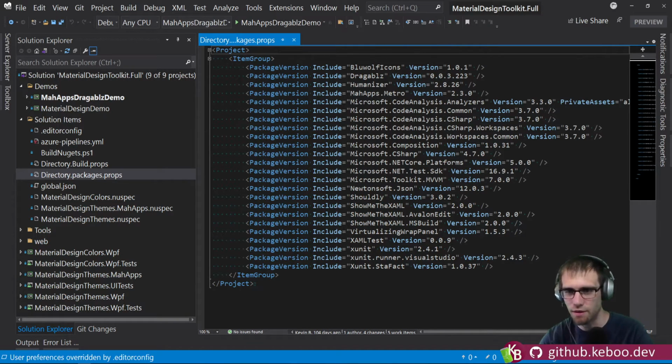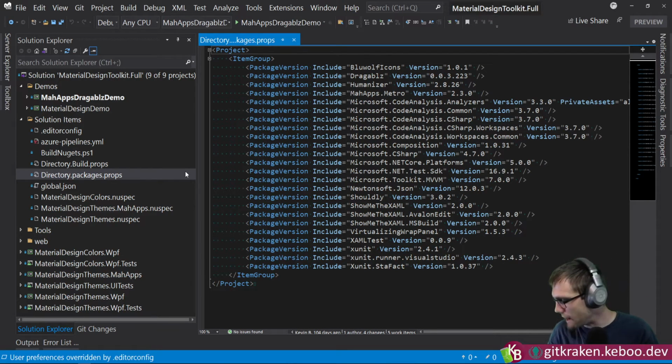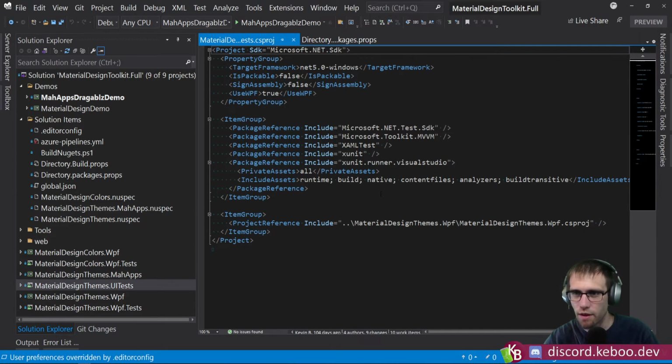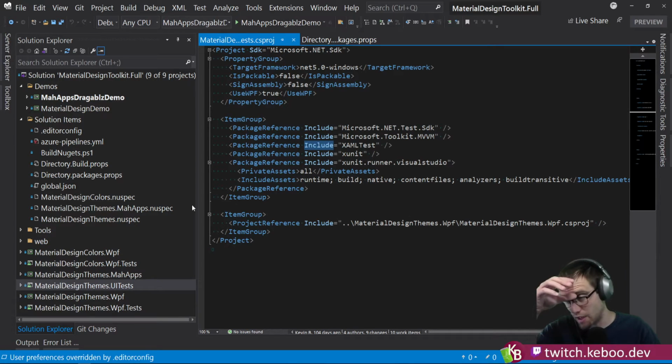So this is the built-in centralized package management for NuGet. Effectively, you set up your package versions with this Directory.Packages.props, and then down here, what you end up doing is you just do package reference and specify the name, so that if I rev the version of my package in one place, all my projects get it. Yes, you can do this with right-click manage NuGet packages on your solution, yada yada yada.